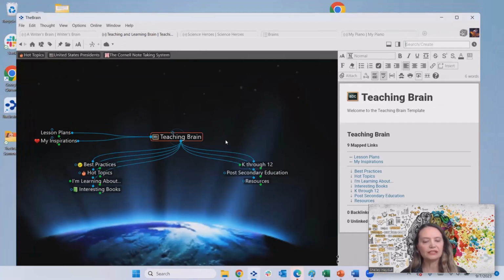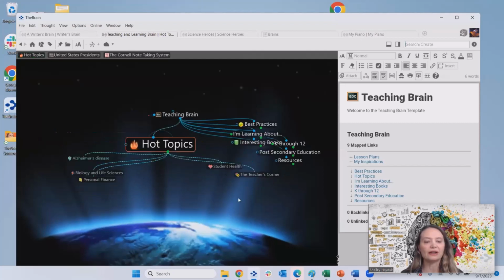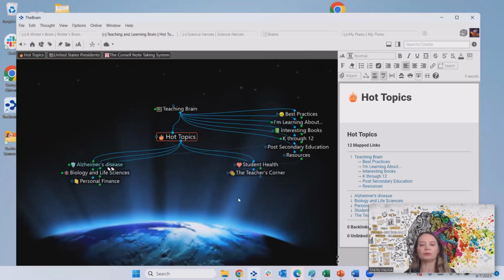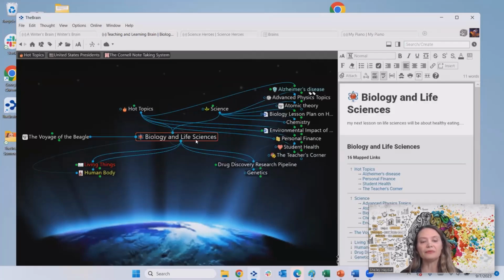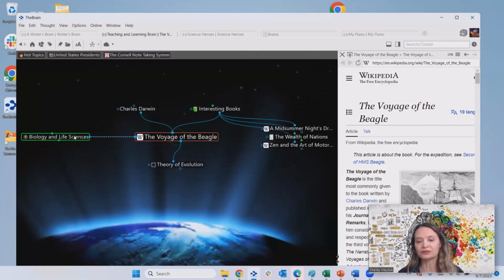Okay, so this particular brain is a very broad brain on different topics. So we've got hot topics in this brain, and clicking on any thought in the brain is going to trigger all related pieces of information. So if I want to go ahead and click on biology and life sciences, this particular subject can be a hot topic of mine that I'm studying, but it's also under science. And I have a jump thought to a very cool book called The Voyage of the Beagle, which was actually written by Charles Darwin.